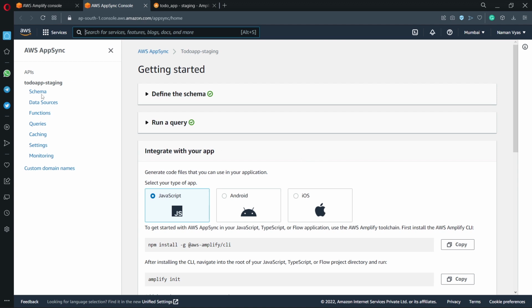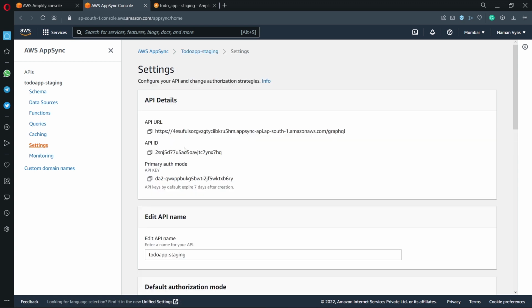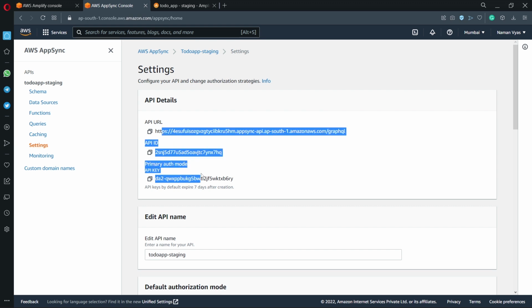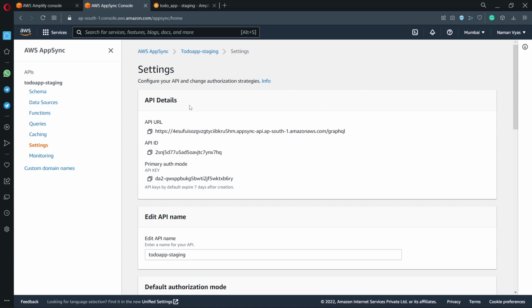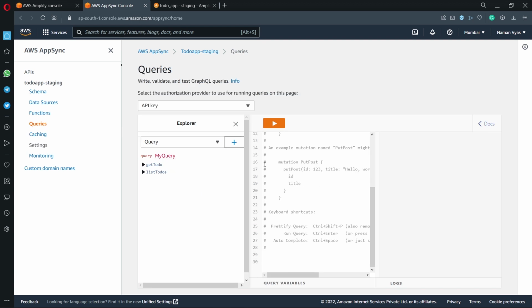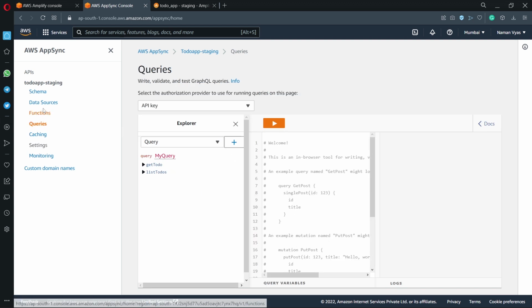So here you can see a lot of options related to your API. For example, settings contain the API ID and URL. Make sure these are sensitive information that you do not share with anyone else. I'll be deleting this application just after I upload this video. And you have some queries that we'll be using. I told you how we'll be using them.